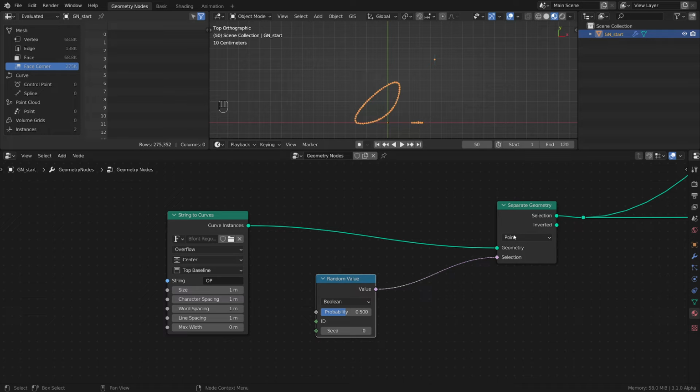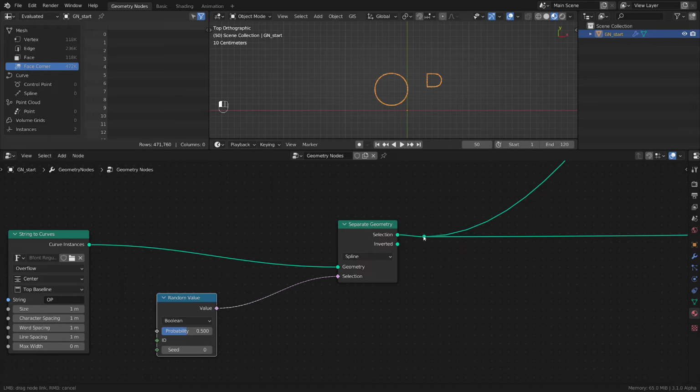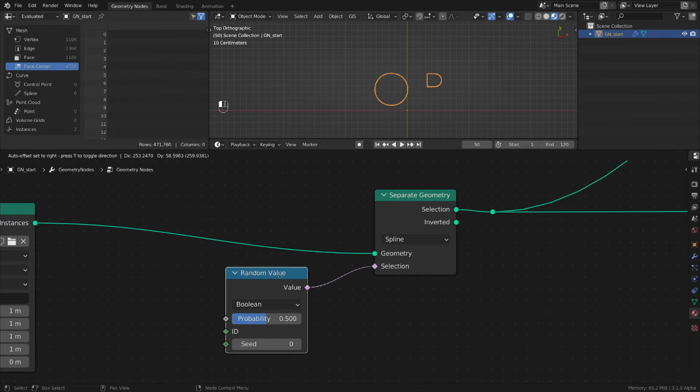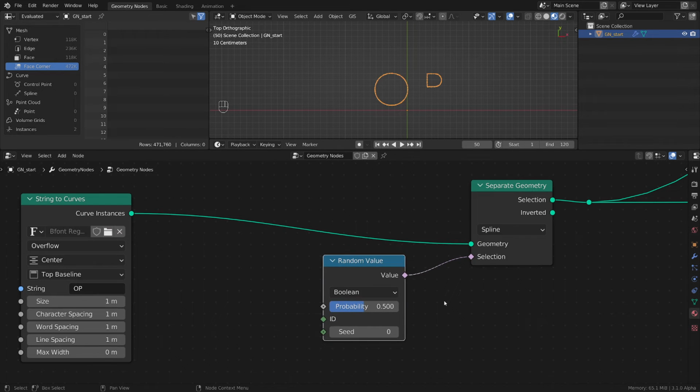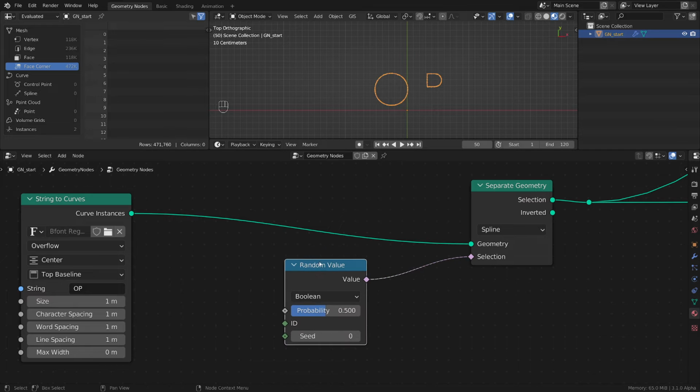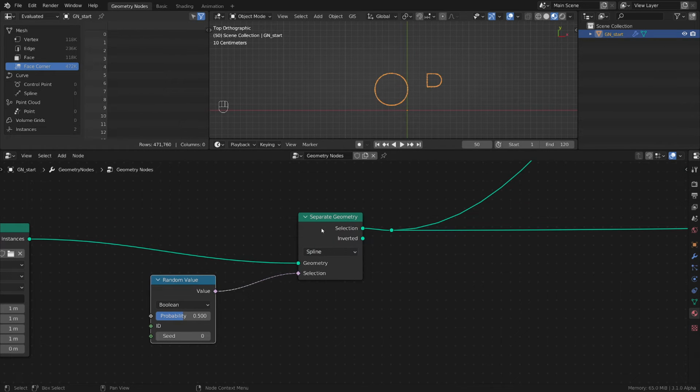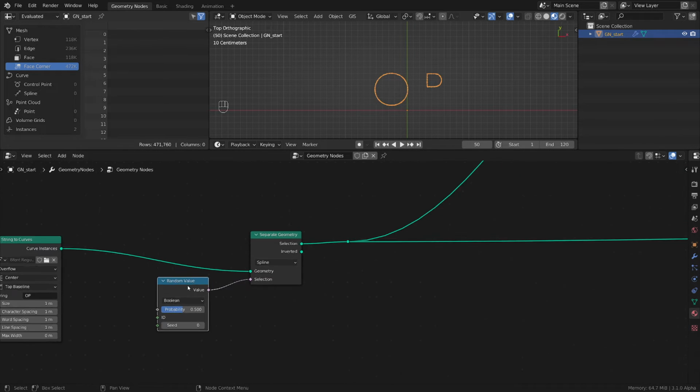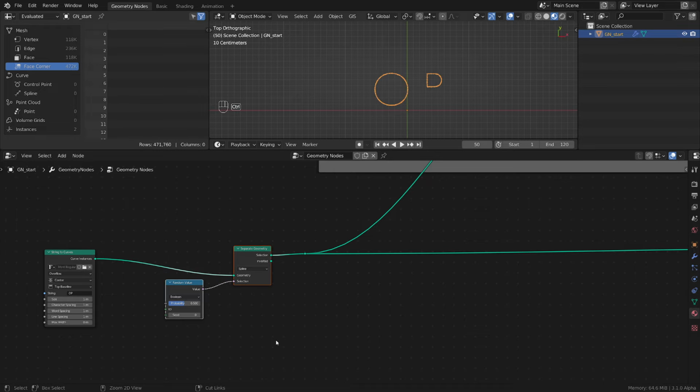And of course, I want to switch this one from point to spline. And voila, as you can see, we have now this separated. I couldn't believe when I stumbled onto this. It's that simple to separate the inner parts from the outer part. Put this one to spline and use a random value to separate.